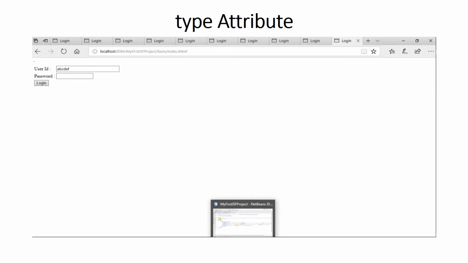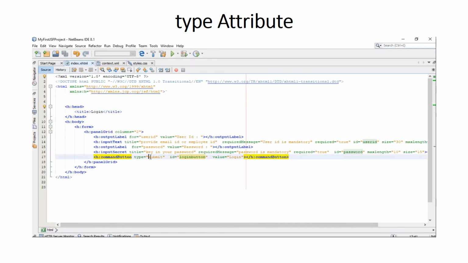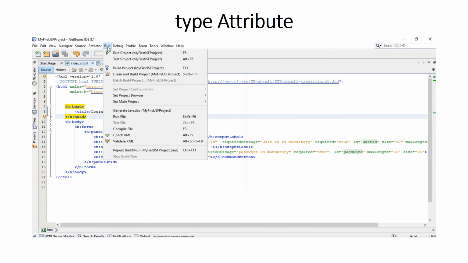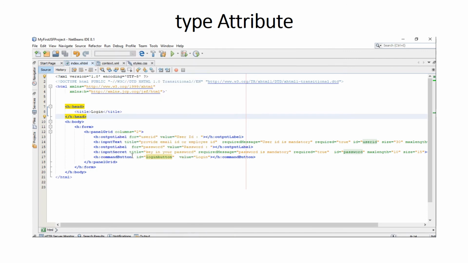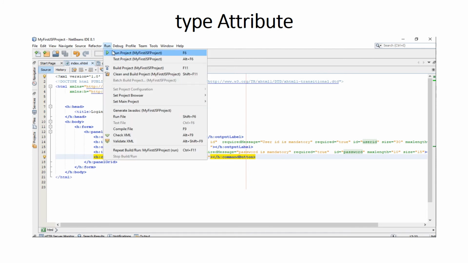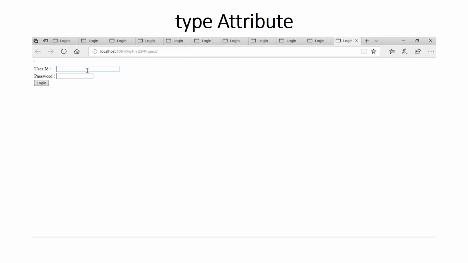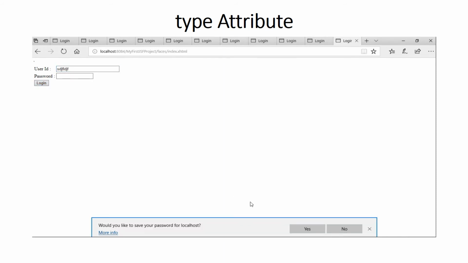So the type attribute takes submit or reset. So reset type would be rendering a reset button. By default, it is a submit button. So let's run this. Since I have taken it out, it is default. So I'll run this, and you can see that it is acting as a submit button, right?